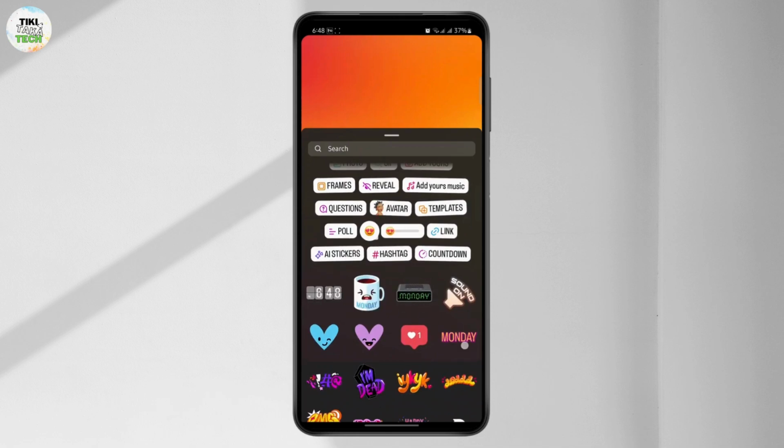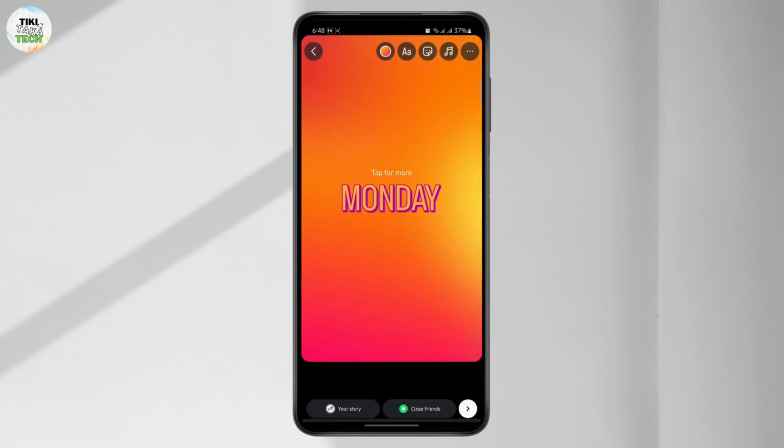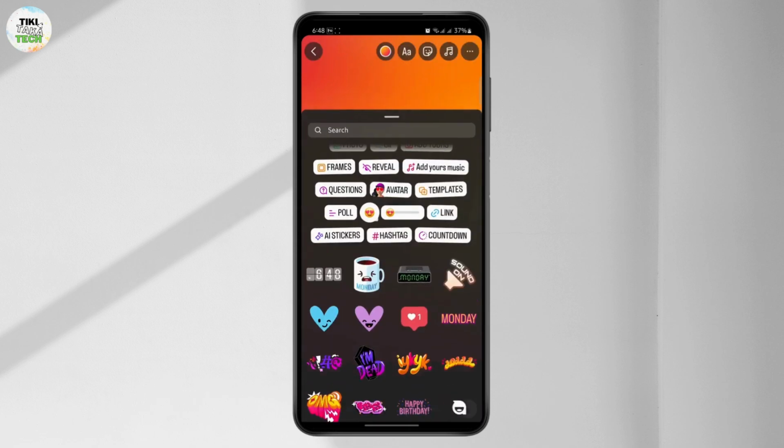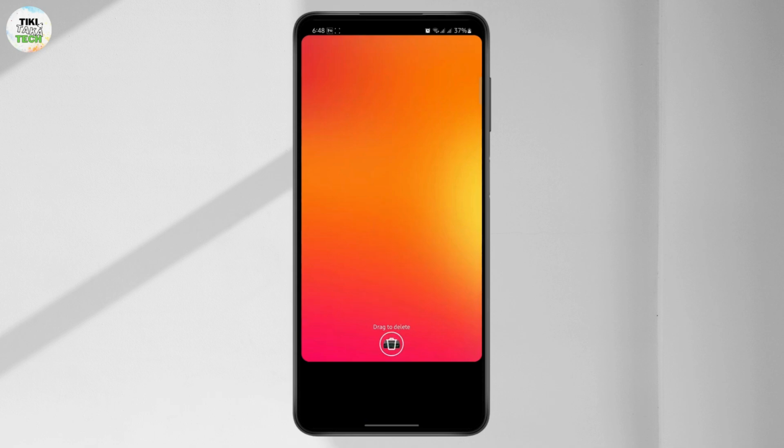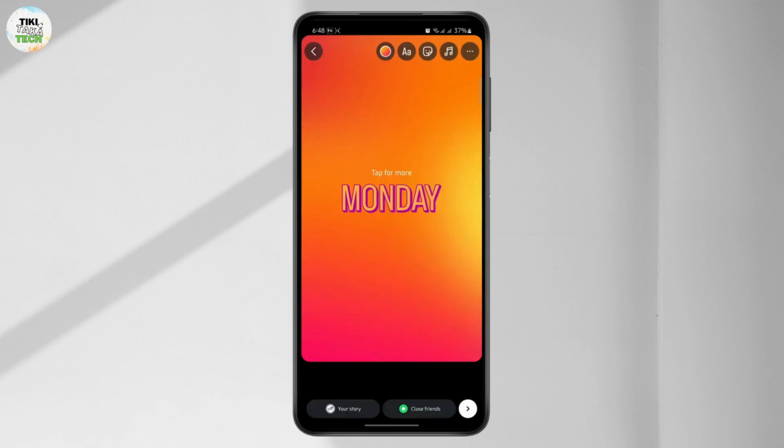You can even tap on them to change their style and color. You can do other options as well. So that's how you add your day like this. You can find it on your stickers at the very top.